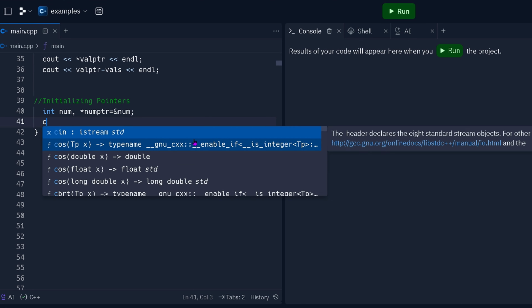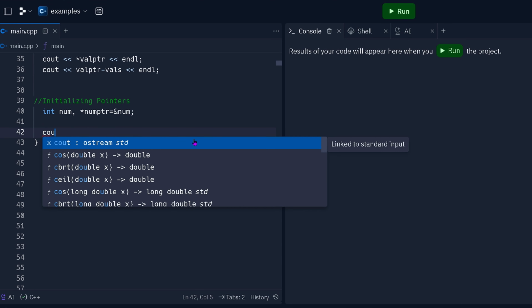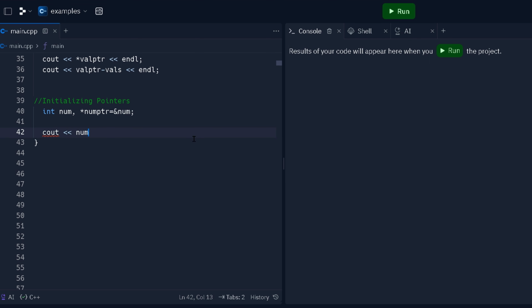So let's do a cout, and we're going to print out num initially. Let's see what we get. And you know what? Let's also cout, and we're going to print out our num pointer. This is going to give us the value, and then we'll do a cout, and then we'll just print out num pointer. And we're going to do this without the asterisk. That's going to give us the address.